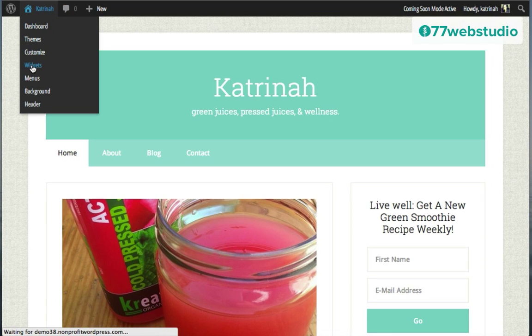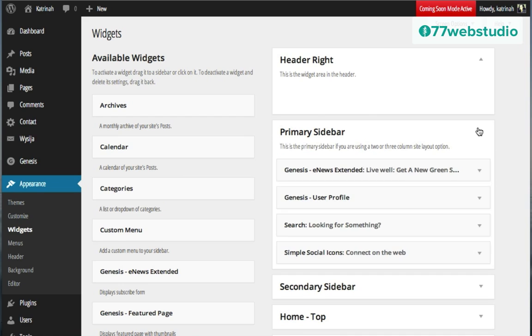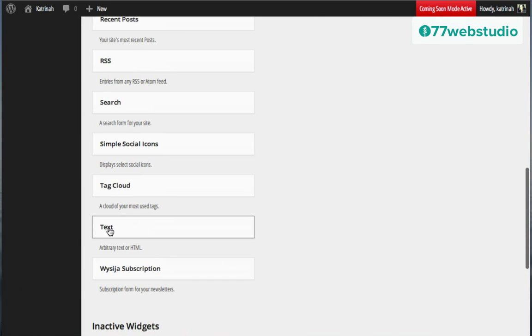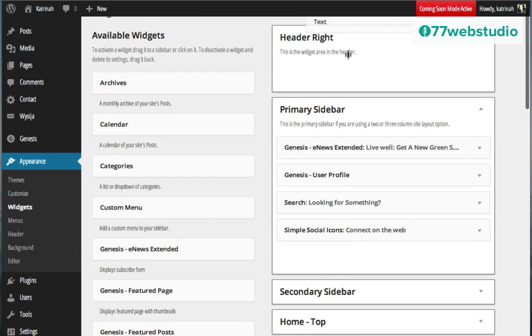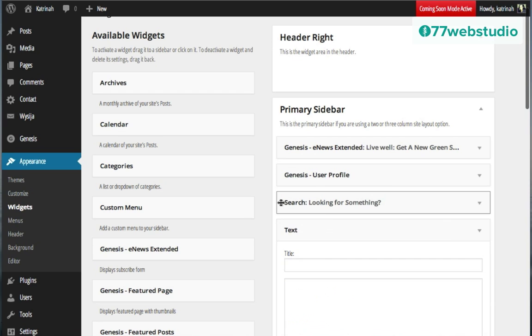So going back to our site, I'm going to go directly to widgets. Then here on our widgets page, we need to add a placeholder for the image. So here in primary sidebar, I'm going to open this up once again. Then I'm going to scroll down to the bottom, and the widget that we need is the text widget. So I'm going to drag this up to the primary sidebar. And I want it to show up right underneath the looking for something field right here.